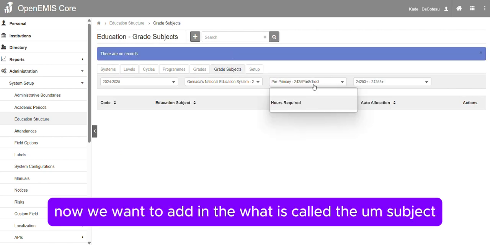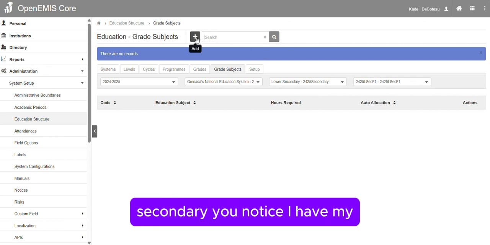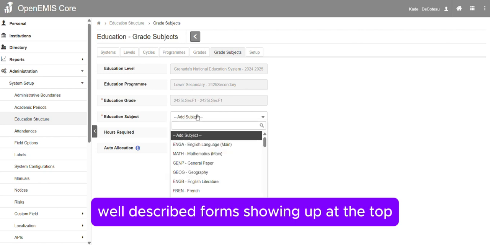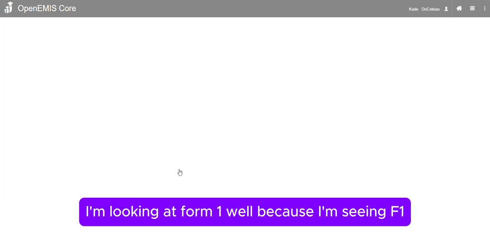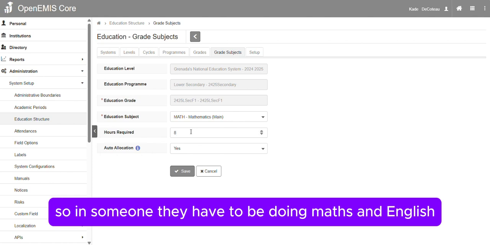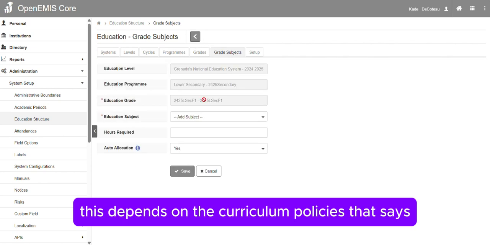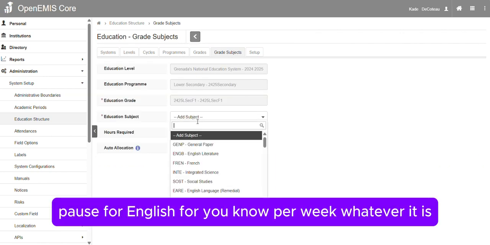Now we want to add in what are called the subjects. So if I pull up now secondary, you notice I have my well described forms showing up at the top, so you know what you're looking at. I'm not just looking at secondary, I'm looking at form 1, because I'm seeing F1. So in form 1 they have to be doing maths and English and those things for 8 hours. We have to populate that again. This depends on the curriculum policies that say 4 hours for maths, 4 hours for English per week, whatever it is.